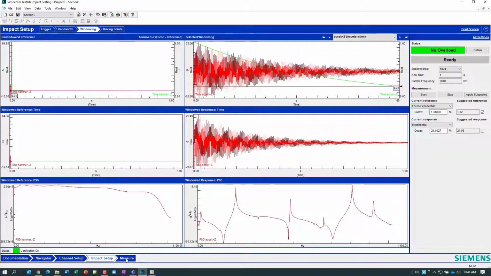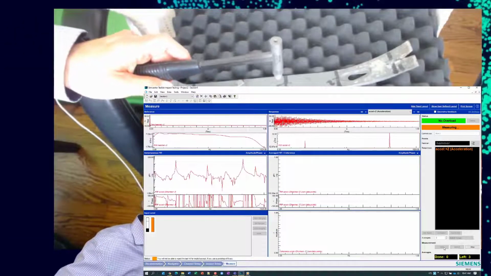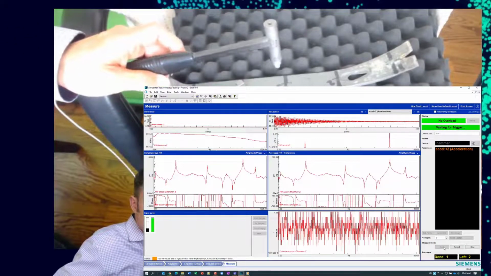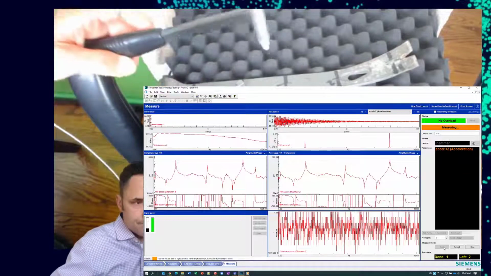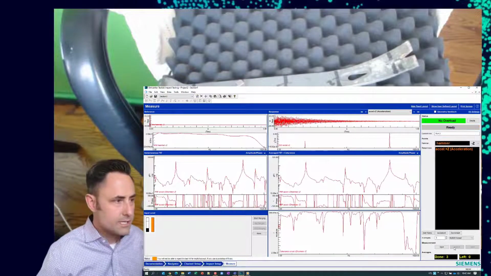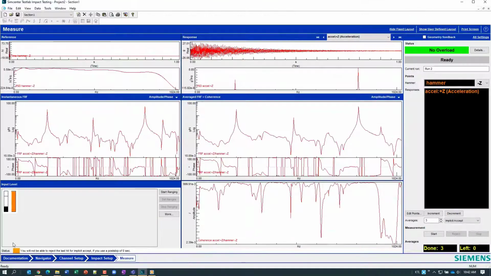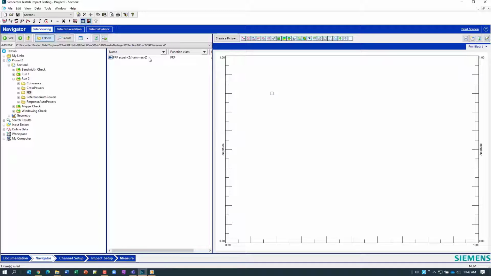So let's take a look and see what that will look like. In this case, I'm going to do 3 simple averages. It's going to tell me to go. I make my impact. That was a double hit, so I'm going to reject that one. And one more average for sake of argument. And I see some FRFs here. I could just look at those if I needed to, but in this case I'm going to go back to the navigator and I'm going to look under run 1.